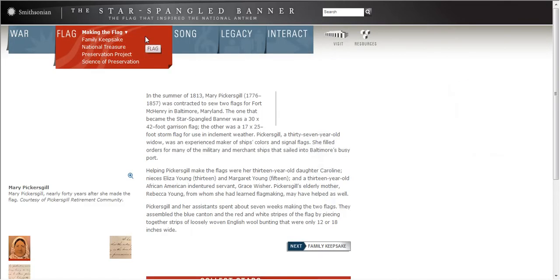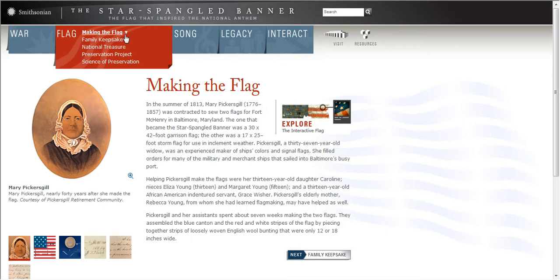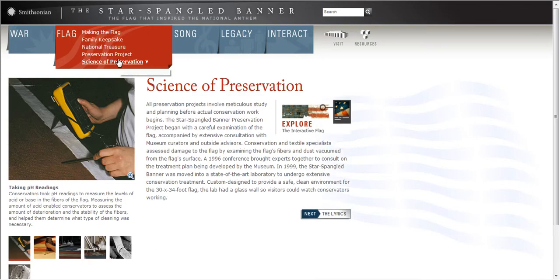They also have a very good section on the flag itself, and some really interesting things about the science of how they're preserving it. I've been able to use science quite a bit on various topics with my history students, and they usually find it very interesting, and they find how modern technology can be used to preserve the past, and it's a pretty good hook. So they've got some things about the flag.